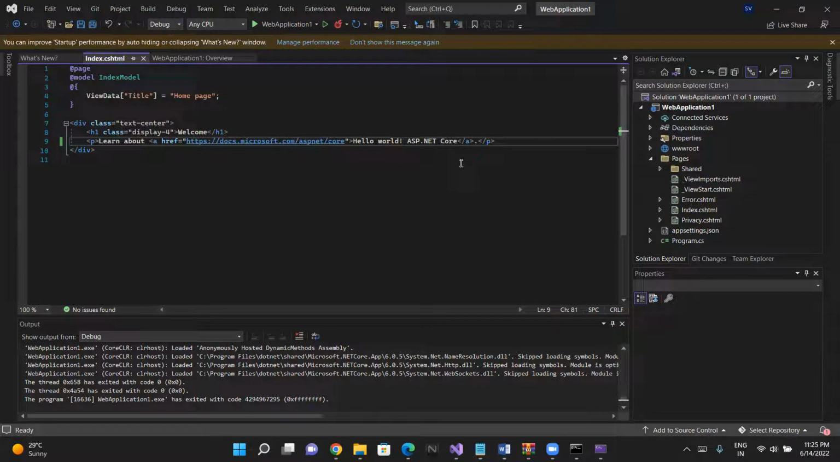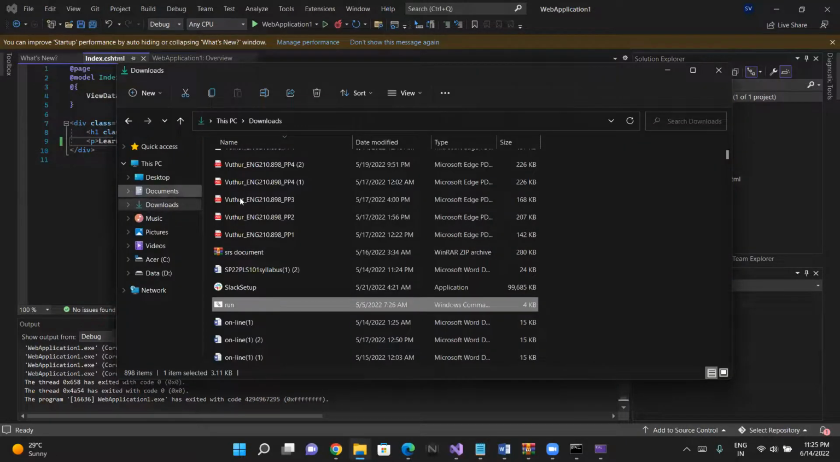Let's go ahead, and first for that we'll have to move this particular code into the Azure repos, right? So how do we do that? Can you open the folder? Can you open this particular location where this new project has been created?